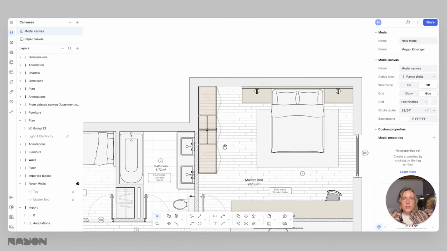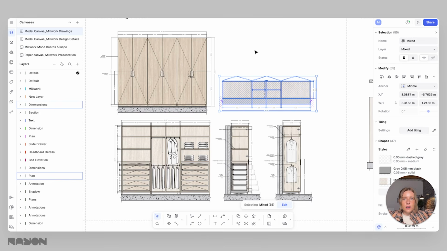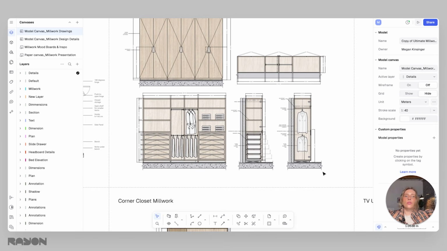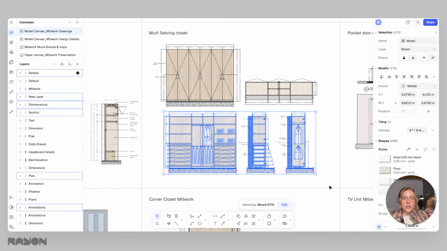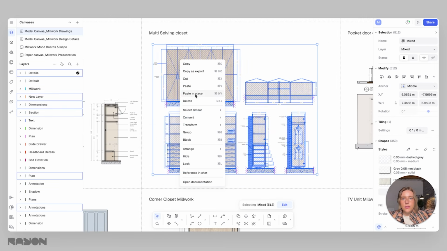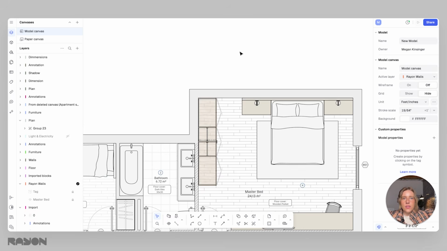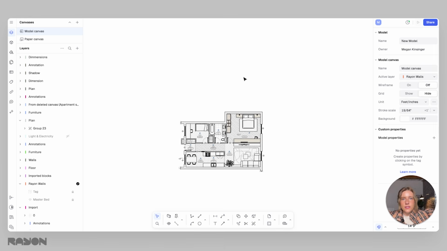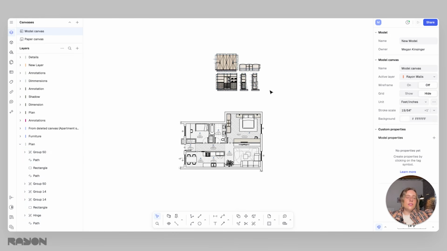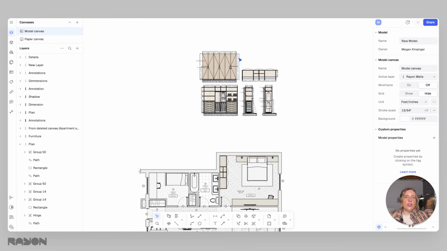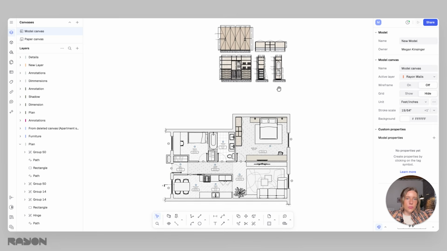So while we're here, let's go ahead and copy and paste our millwork elevations into our plan as well. I'm just going to copy, actually we'll just copy all of these. Copy as export, and then we can just place them off to the side over here. The model canvas is really nice because it's your working space. You don't really have to worry about how things look yet, because we can grab different chunks of it later when we are presenting.